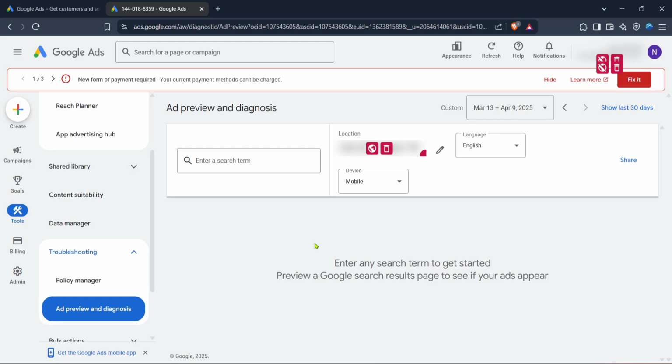And there you have it. By following these steps, you're well equipped to harness the power of the Ad Preview and Diagnosis tool in Google Ads, making your advertising efforts more effective.